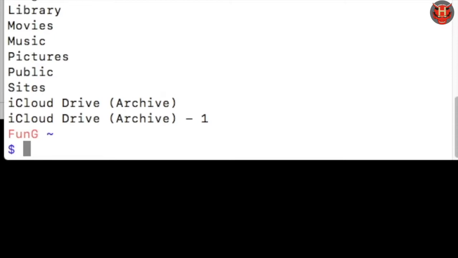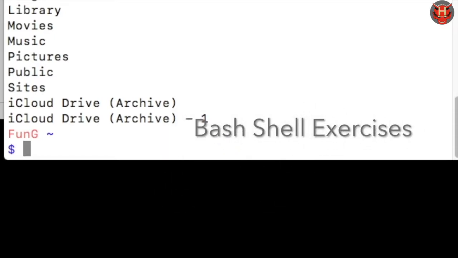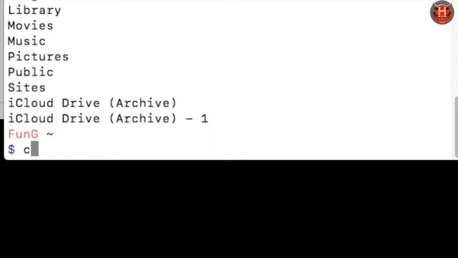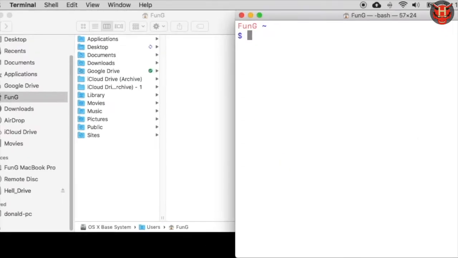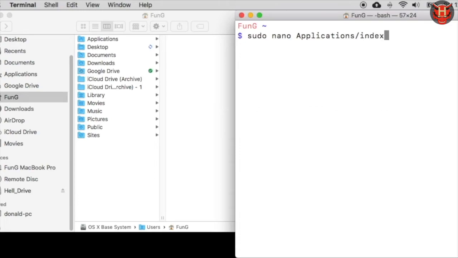Let's do some Bash exercises to create some files and a directory to explain error 43 later. Type clear at the terminal to clear the screen to make some space. Then type sudo, superuser do, make a space, nano, the nano editor, which runs on the terminal to create or edit a file. Make a space, /applications/index.php. You can use the .html extension. It doesn't matter. And hit enter.